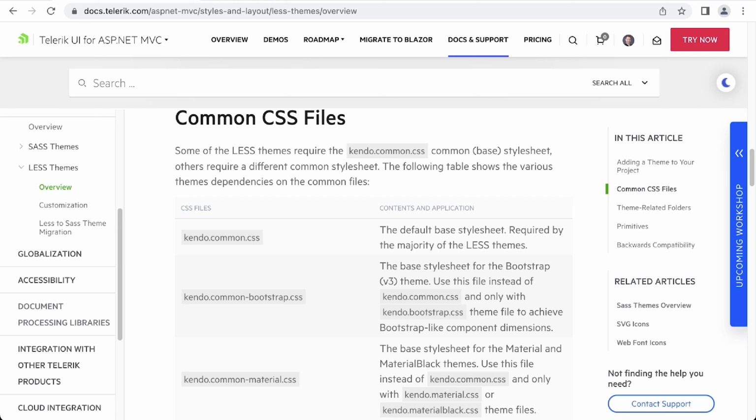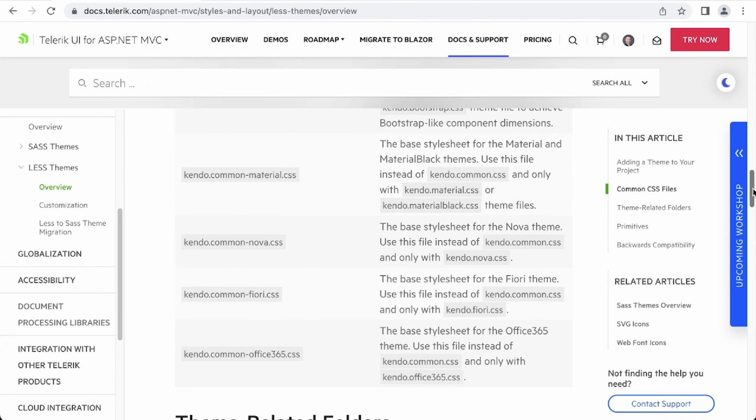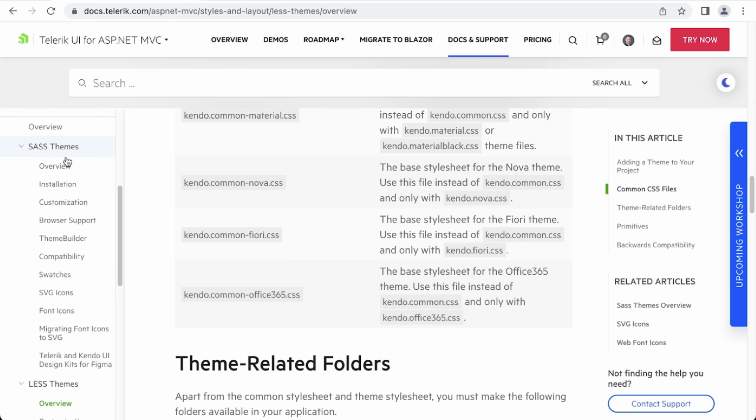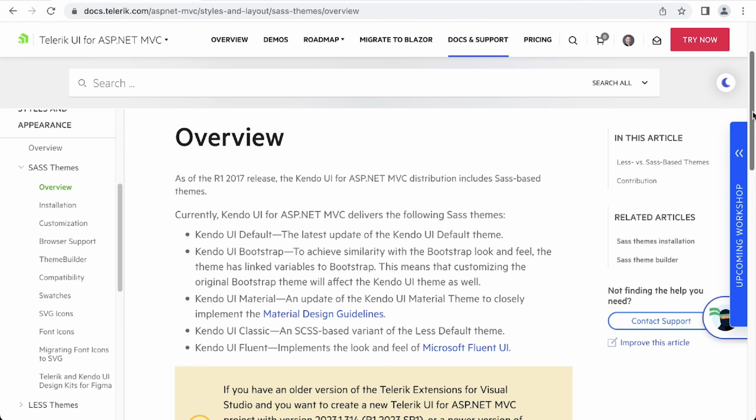The next one is kendo.common-bootstrap CSS. This will replace the common CSS file that we've included if you're going to use the Bootstrap theme. And this applies to Material, Nova, Fiori, and Office 365 themes. If you're using any of these themes, you will use a different common file. And the reason for that is that some of these use different dimensions, and therefore they need a different common base CSS file. But we're going to be focused on Sass-based themes.